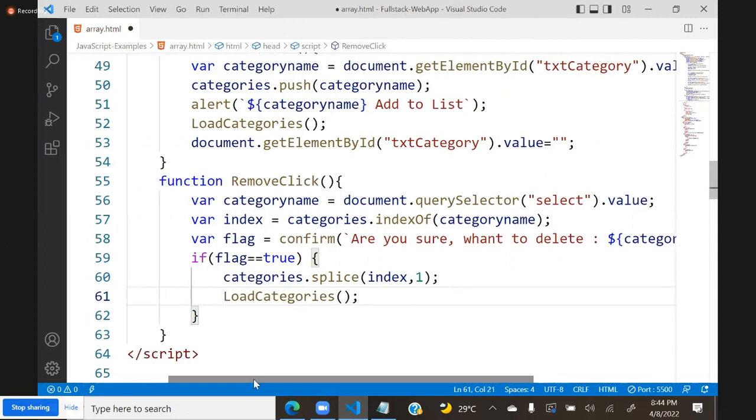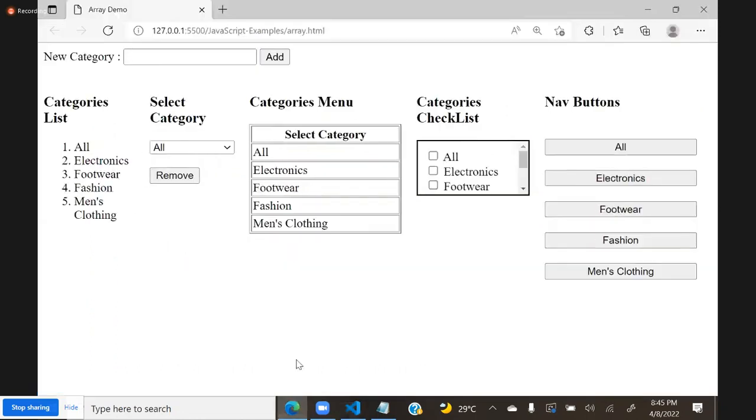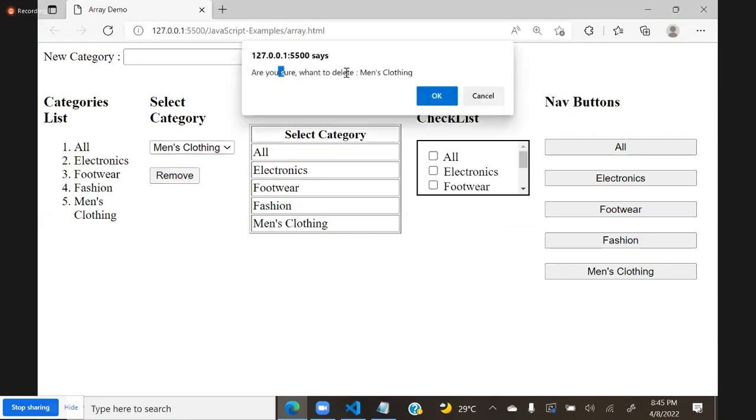No else. That means the delete will happen only when it is true. If they click cancel, nothing will happen. No changes, as it is, it will remain. Now see what happens here. Suppose I want to remove men's clothing. I selected it, click on remove. It says, are you sure you want to delete men's clothing? I say cancel, not deleted.